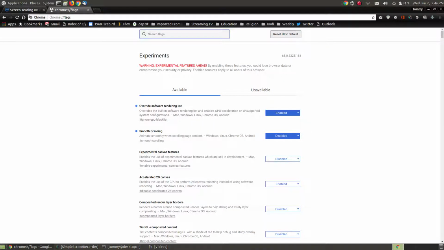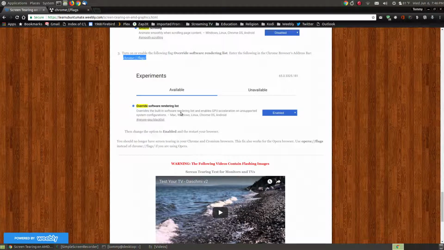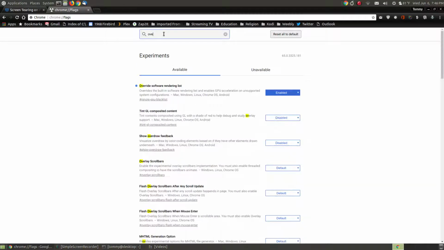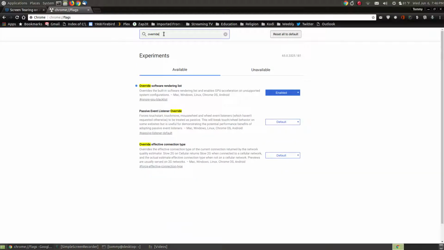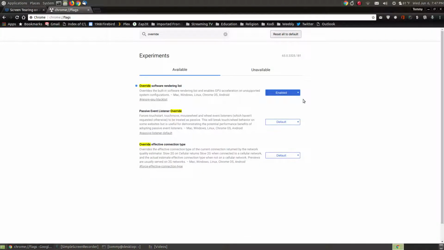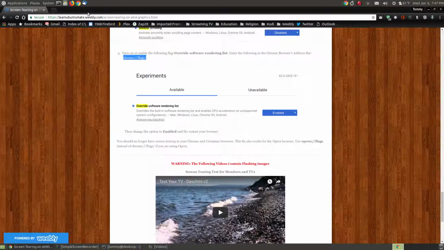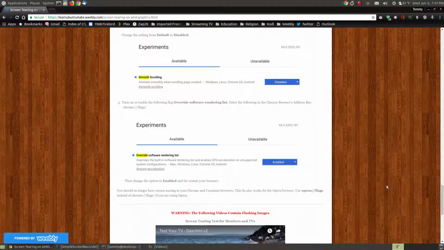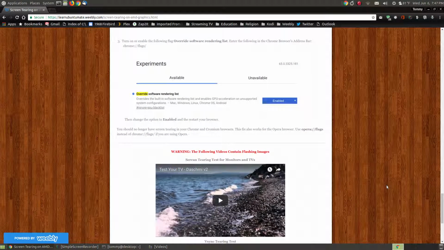And if you didn't have that at the top, you just simply search for the word override. So I go in here and I type in override, O-V-E-R-R-I-D-E. And as you can see here, there's three overrides, but the one I'm concerned with is the override software rendering list. By normal, I think all three of these were default. I chose enable. You're going to enable this feature. After you enabled it, you're going to close your browser, reopen your browser, and after you've done all three of these, it should completely eliminate your screen tearing in your Google Chrome and Chromium browsers.